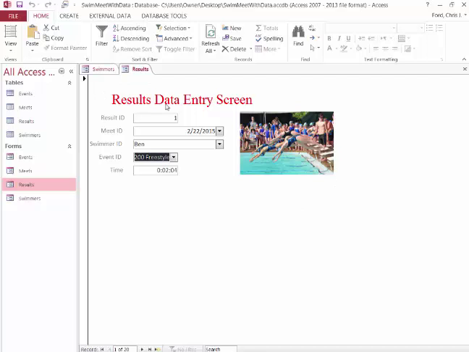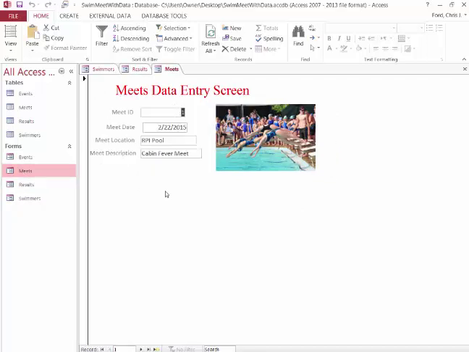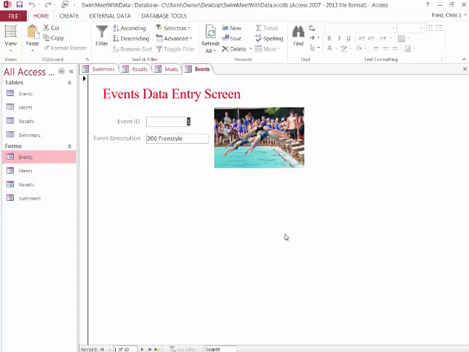Still has the picture, still has the label. We've got one for meets. Now your meets data entry screen doesn't require any combo boxes, but it's still got the label and the picture, and your events data entry screen.